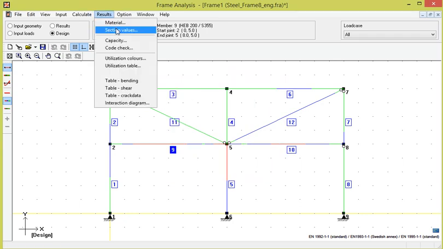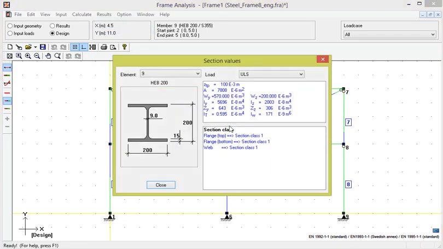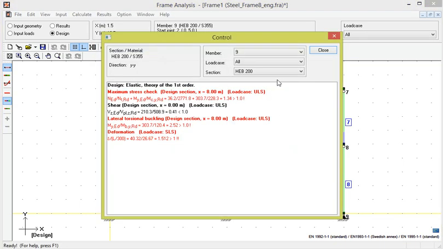In the section value window, we see that the section ends up in section class 1, which means that the plastic section values may be used. If you look at the code check for this member, we see that the maximum stress check is 1.34, the shear check is okay, 0.41, and the lateral torsional buckling check has the highest utilization, 2.52. All ultimate limit state checks will in this case of course result from load case US, as we just had one ultimate load case in this example.